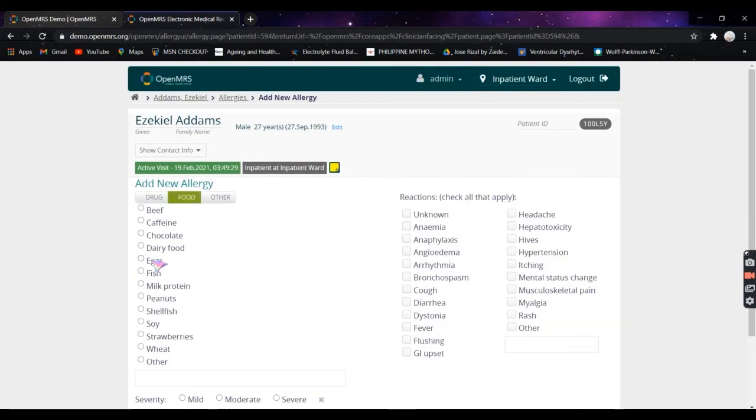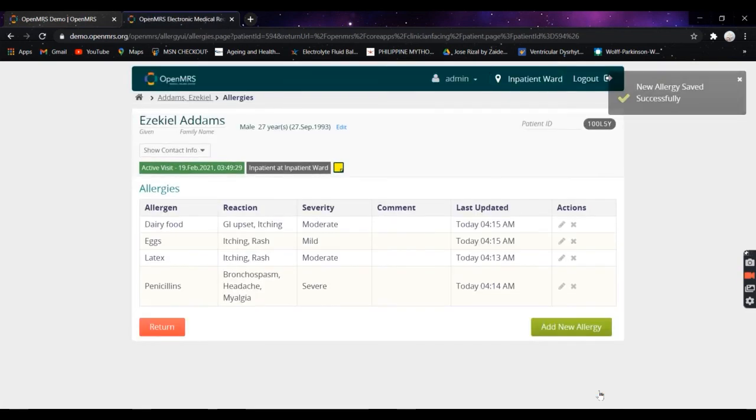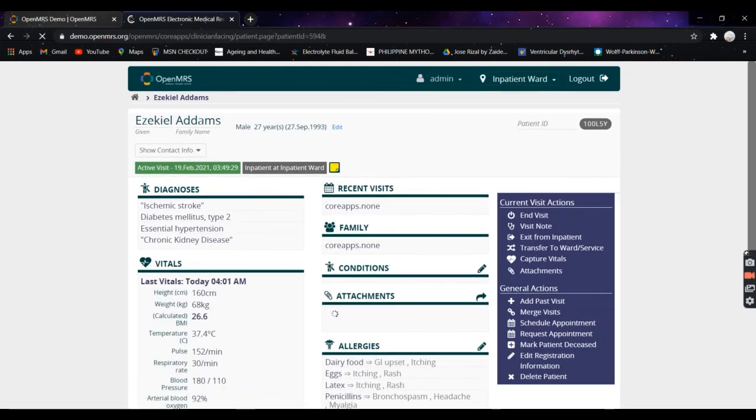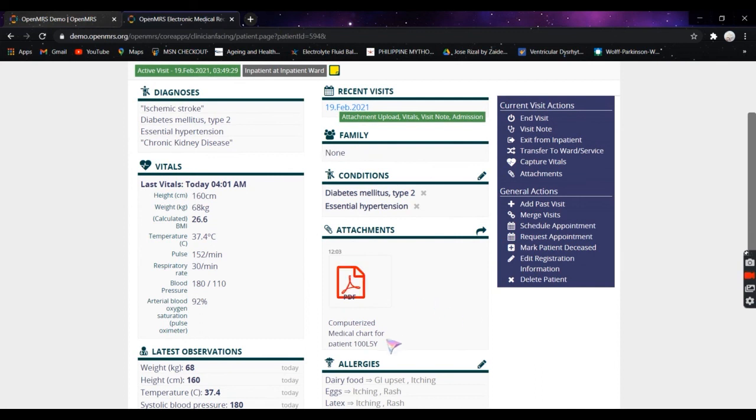So there we go. We have a list of allergies now, and the last would be your eggs. The patient experiences rashes and itching, but it is a mild sign and symptom for this one. There we go. We have the table filled with the allergies. So the patient also has a penicillin allergy, having a reaction of bronchospasm, headache, and myalgia. This is considered as severe, and this is the most severe allergy that the patient has. So once we've reviewed all the allergies, we're now going to go back to the homepage.